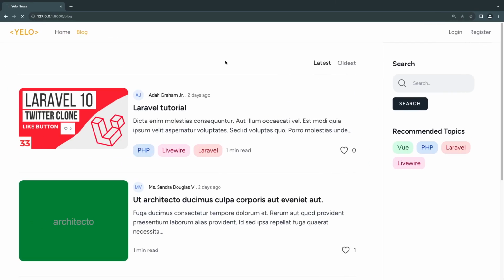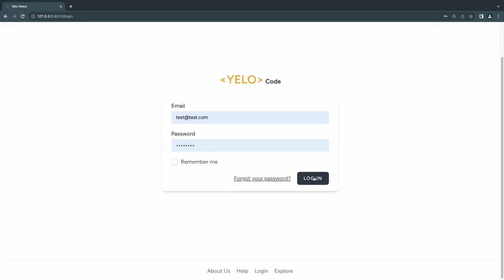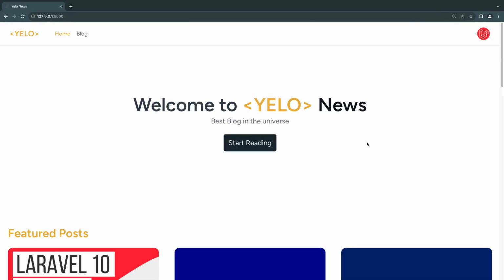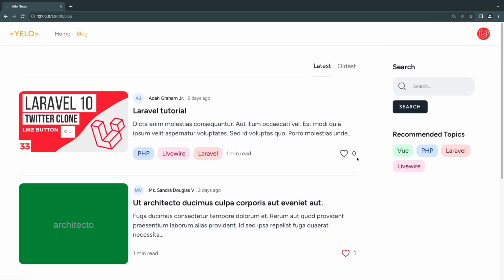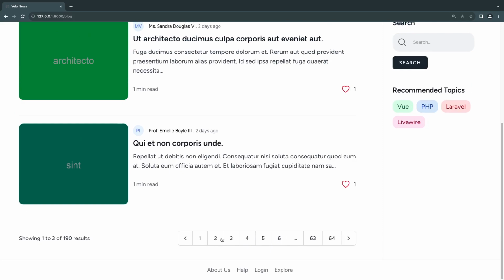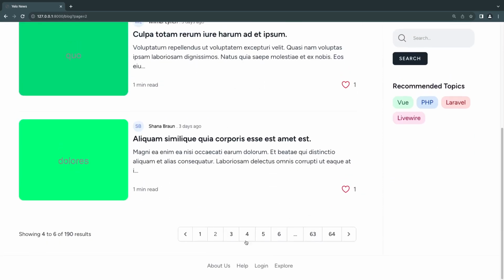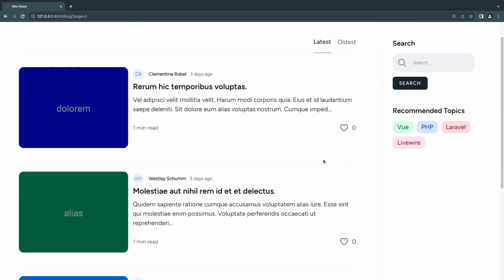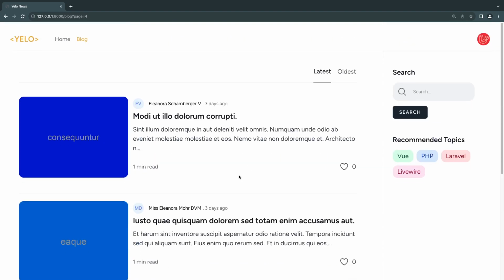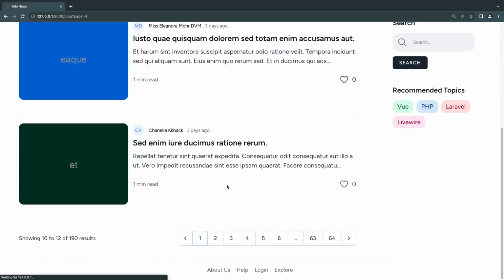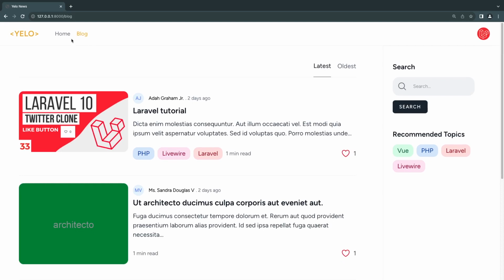I think our like button is now fully developed. So let's try it out. Obviously the login works. If I log in, let's try to like a few posts. So this one works. I'll go to page 2. Seems to be working. I'll go to page 3. It is also working. Now we do have a small, it's not really an issue, but something to be aware of with just how Livewire works.